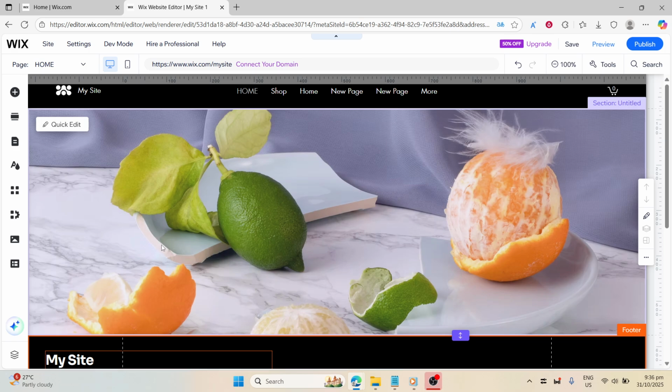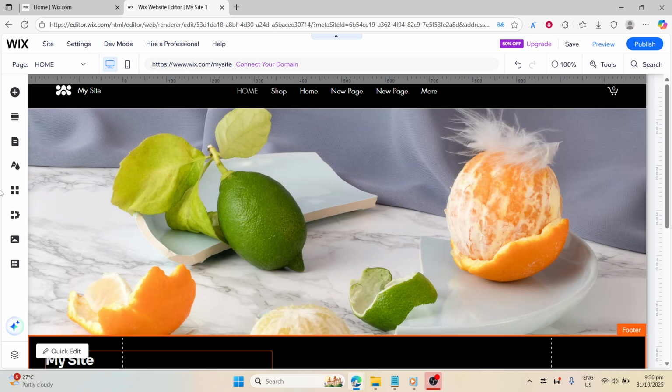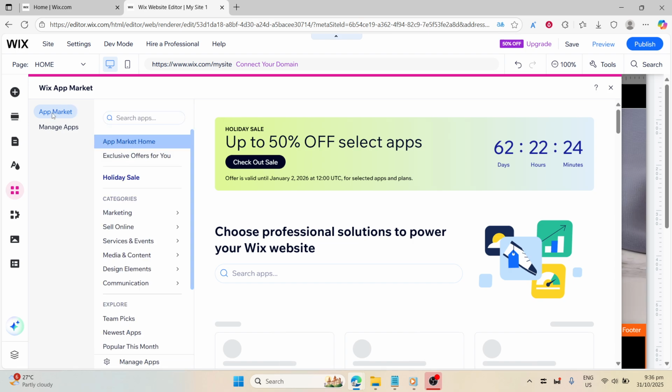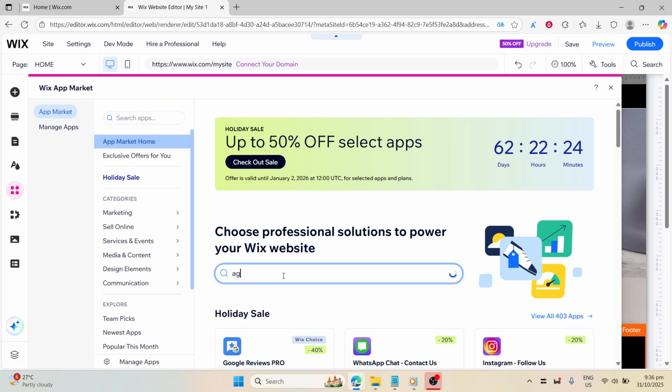To start the process, navigate to the Wix App Market. The Wix App Market is where you can find various apps designed to enhance your website's functionality and user interaction. It's quite intuitive to use and can be accessed from your website builder dashboard. Once you're there, enter age verification into the search bar.